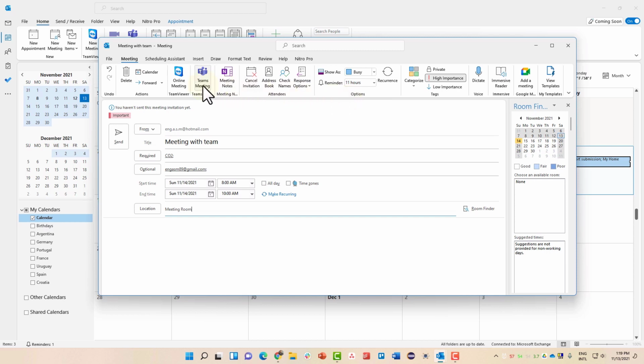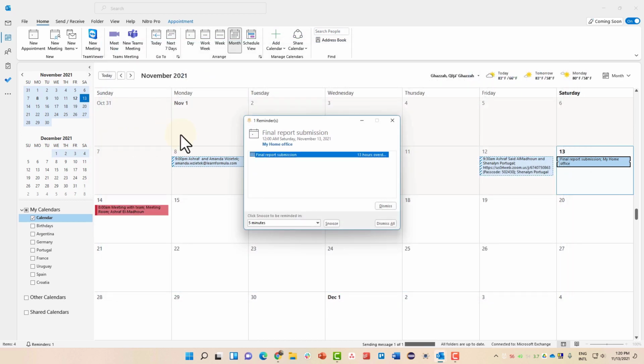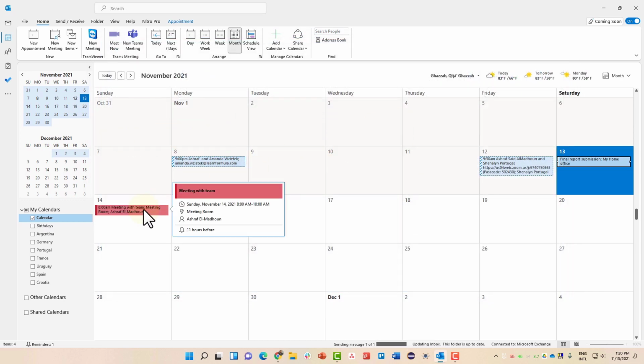You can add a Teams link to make the meeting on Microsoft Teams. Once you are done, hit the send button and you will see the meeting here, November 14th. And here are the details, the meeting room, a reminder 11 hours before, and all the information that you need.